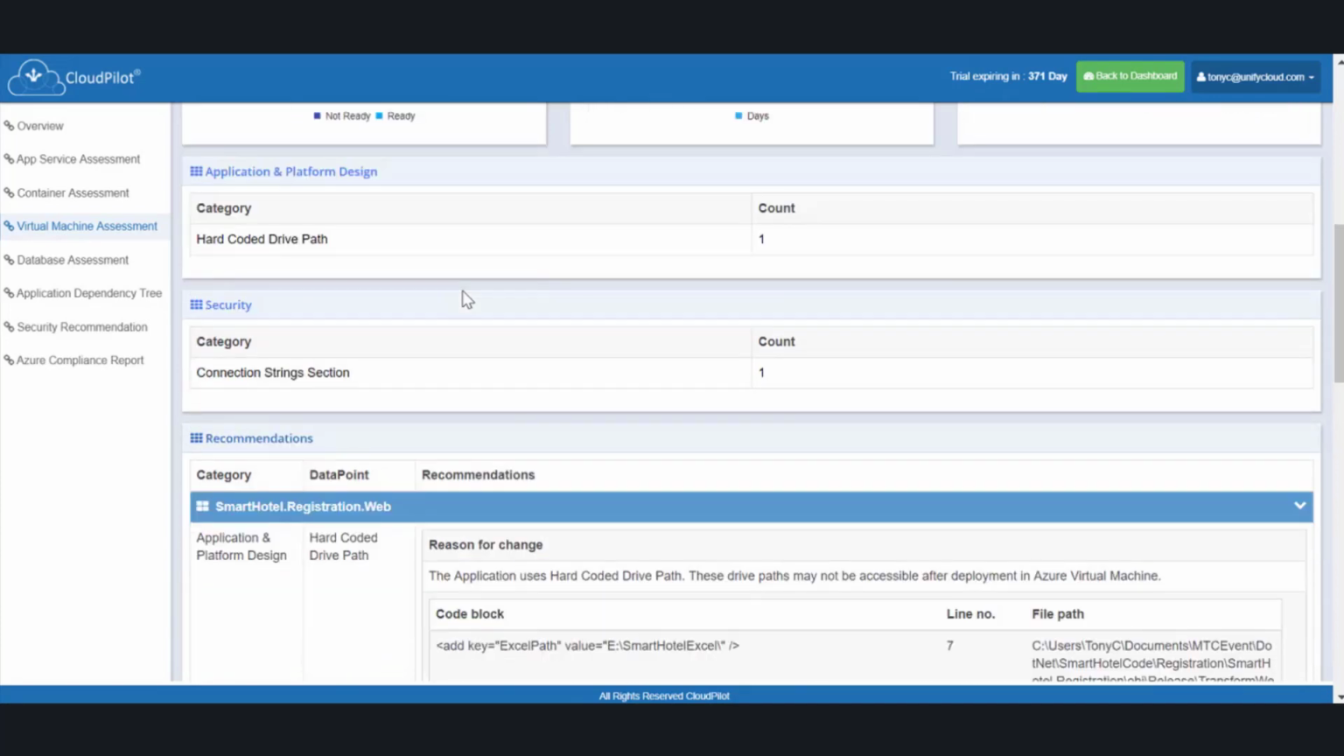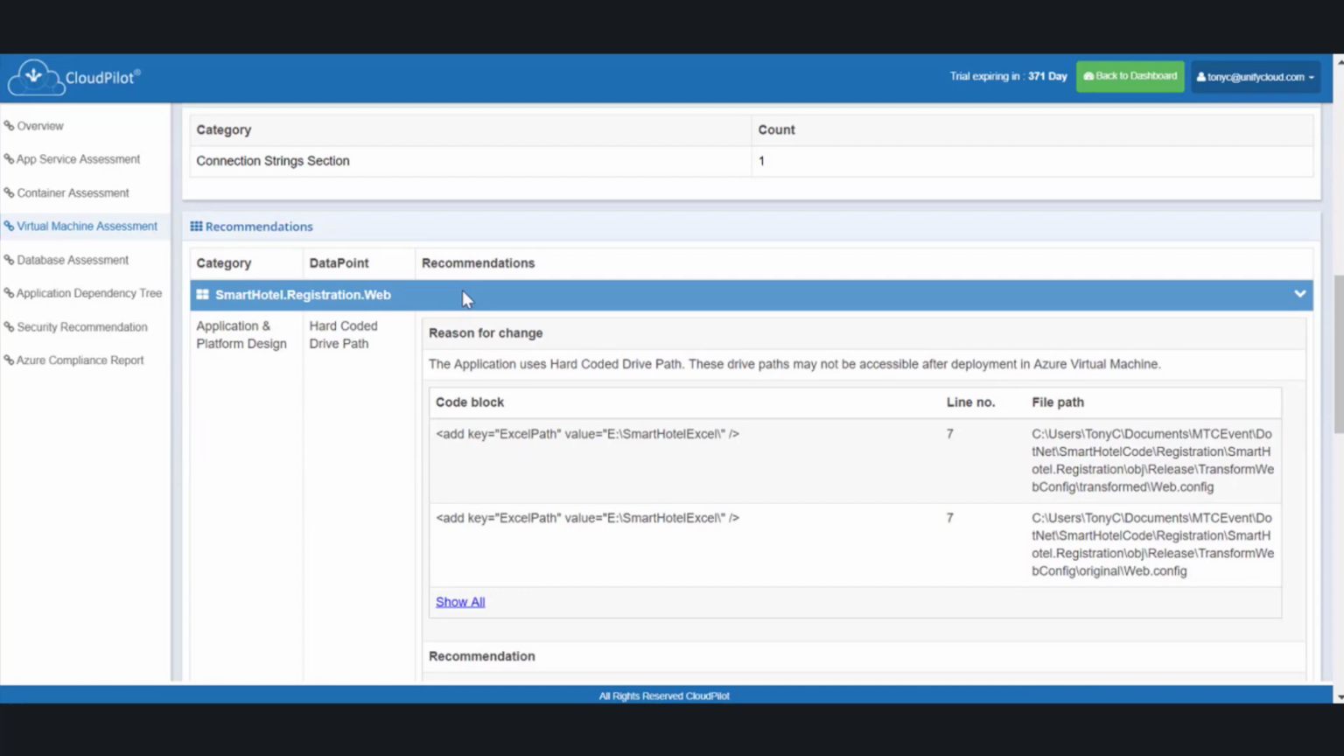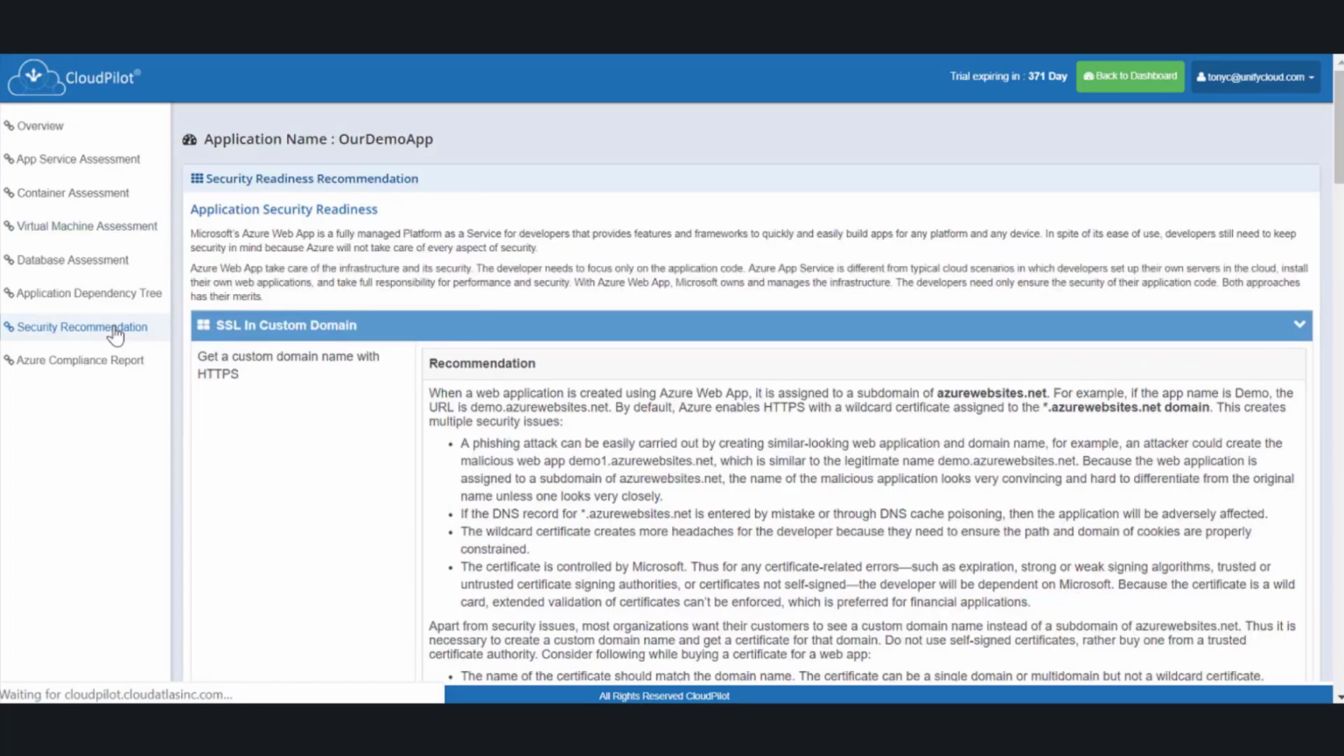In addition to the assessment reports, CloudPilot will also provide security recommendations and an Azure Compliance Report. Click on Security Recommendations in the menu on the left side of the screen. You will be redirected to a page with security recommendations. These recommendations can include firewall and app gateway configurations, database encryption, and other security recommendations for your apps and databases.